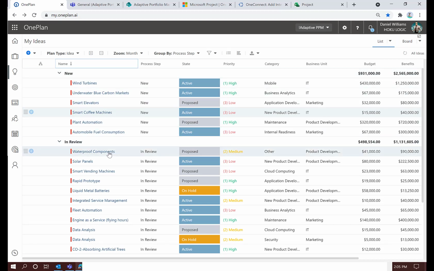I can see the ones that are in review. I can see which ones are on hold, which ones might have been closed. So I can get a central view of all these ideas, as well as other key metadata, for example, like budgets or benefits, or even some scoring on these different ideas.